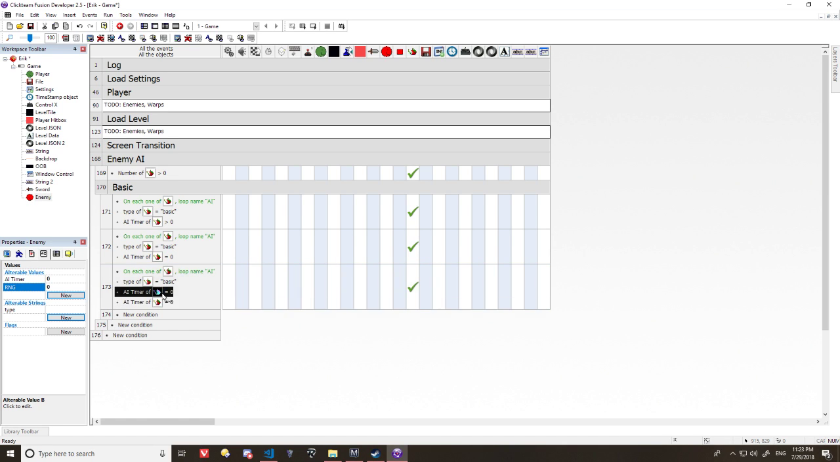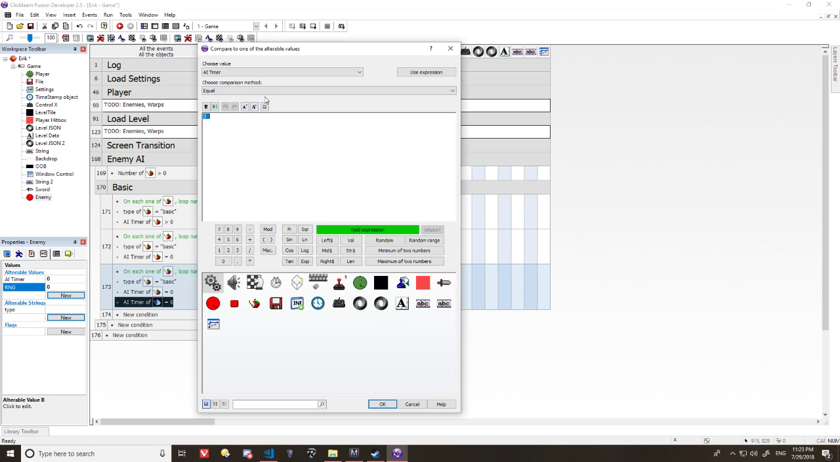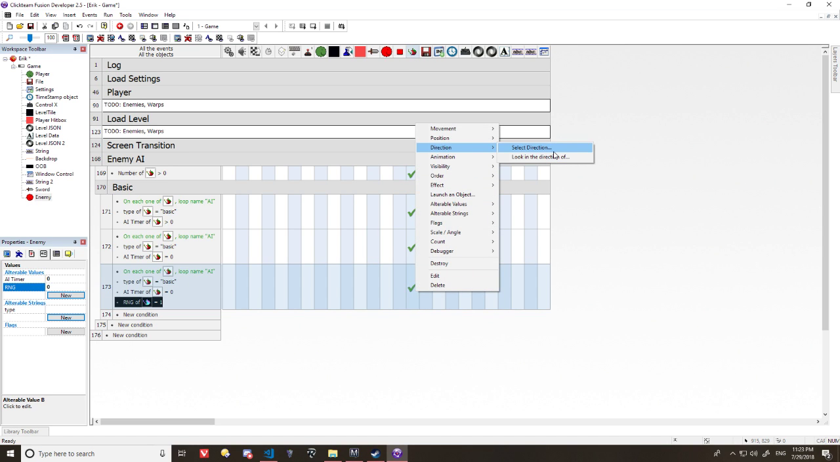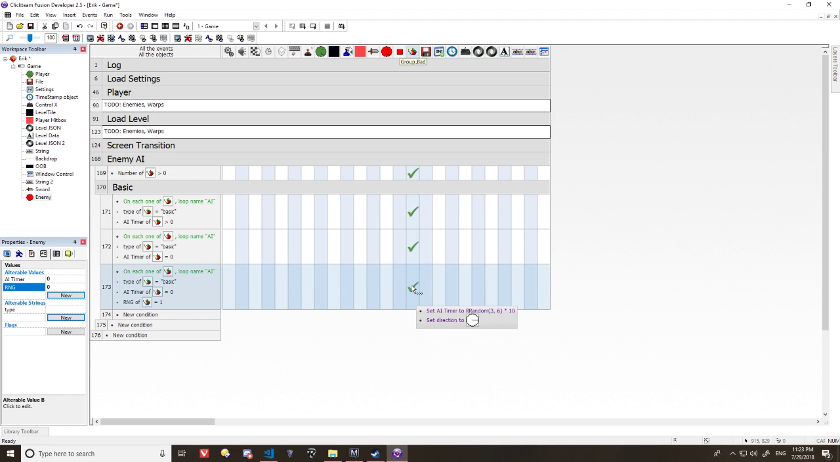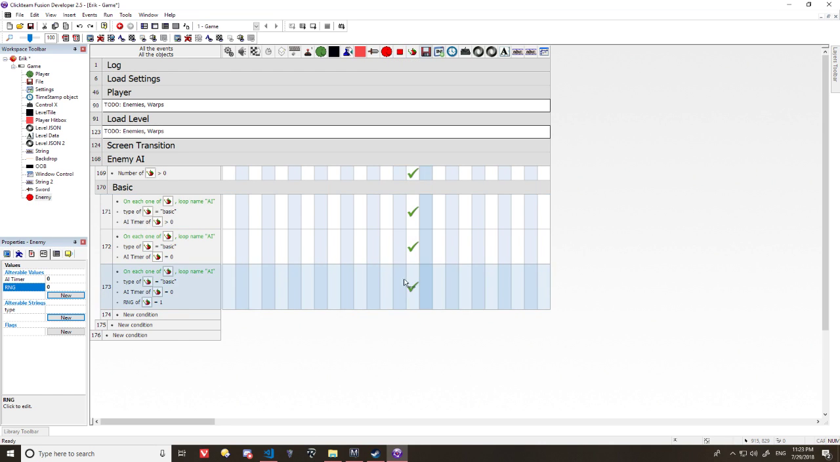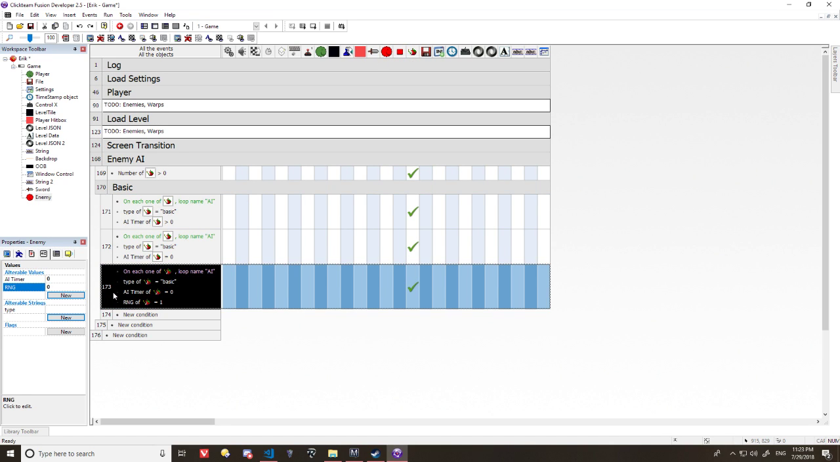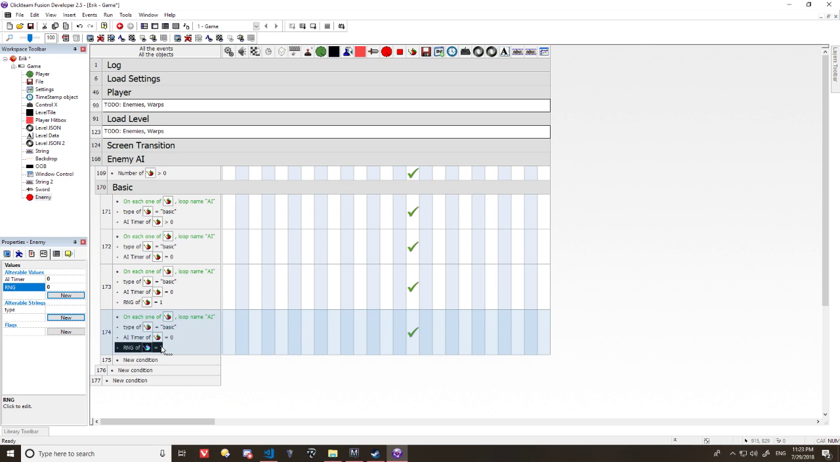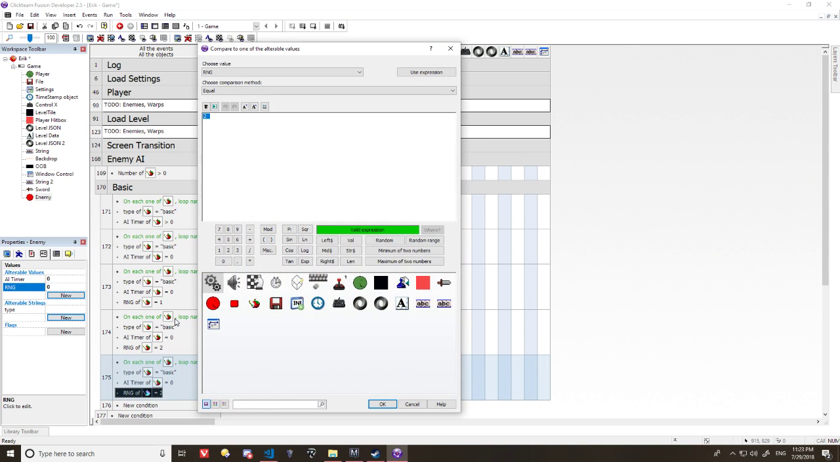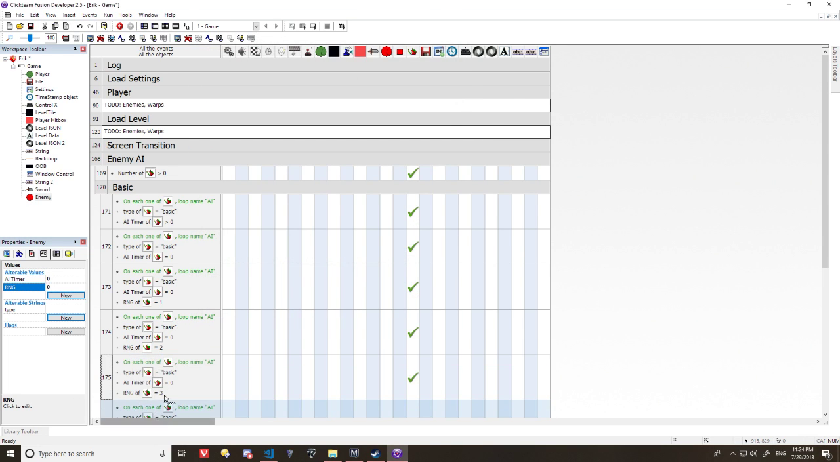So then if AI timer, RNG equals 1, direction, select direction, right. And it's going to set the AI timer. Move this. No, I can't. This is right. Down. Left. And up.